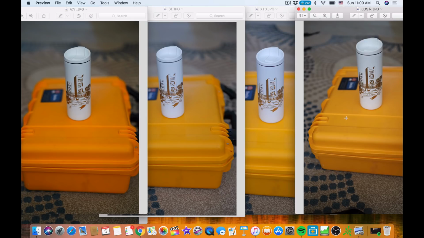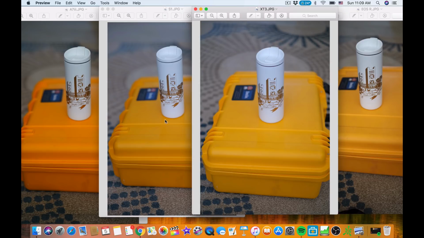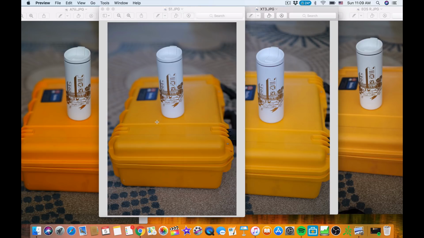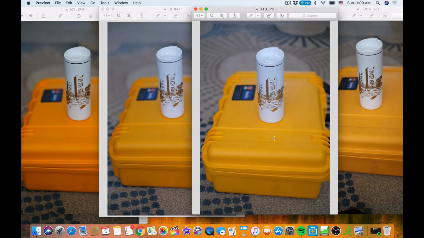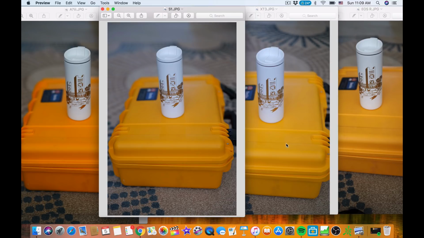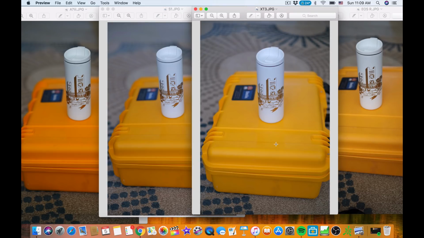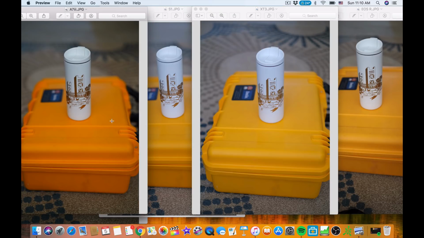So the Canon is kind of in between the yellow and the orange, and these two are very similar to me, the X-T3 and the Panasonic S1. From the previous video you can see that the S1 has more green tone, and the X-T3 is more toward the magenta tone. And Sony to me is more like it. The color is stronger out of all these.